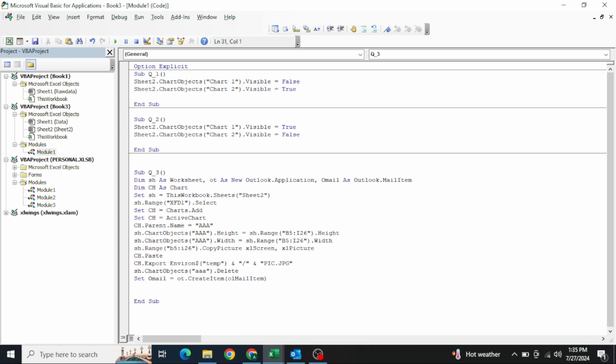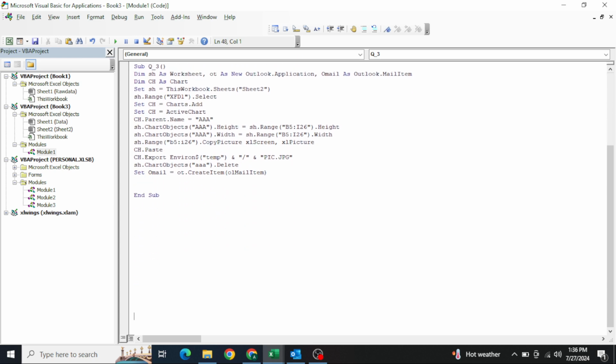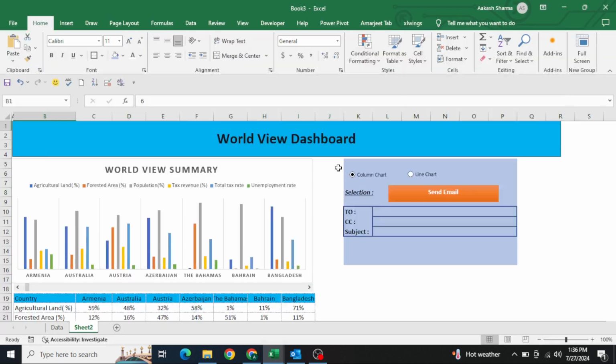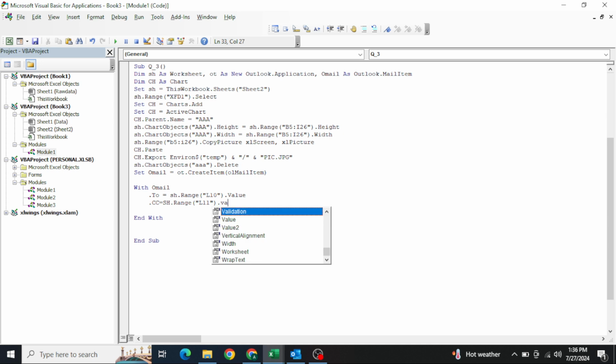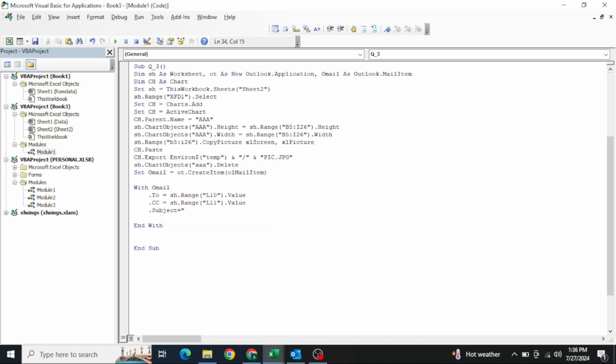Okay, and after that, what we need to write here is with oml and with .To. Where we have the To in L10, this would be sh.range L10, whoever we want to keep in the To, we need to write in L10. CC would be your L11.value, and subject would be your sh.range L12.value. And I want to write my mail body like this, hi all.